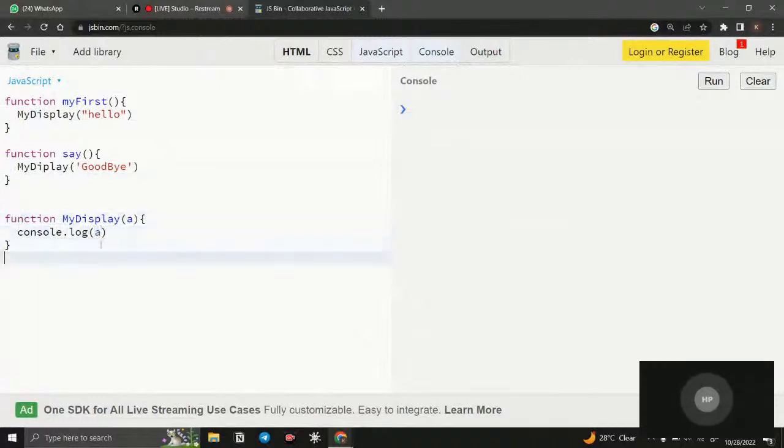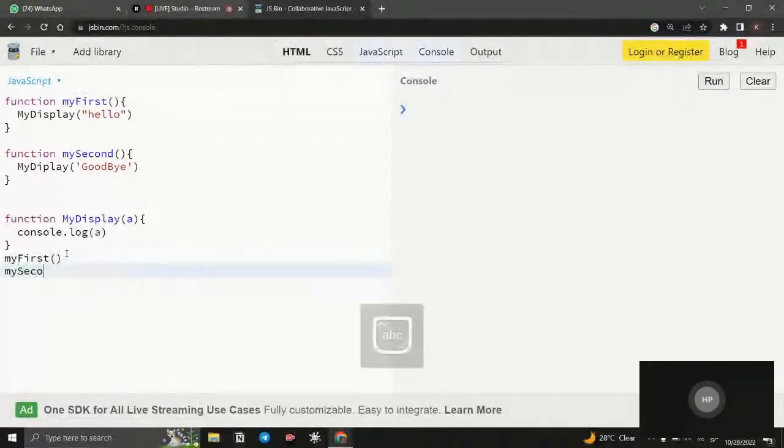Instead of my first, we copy and paste it here and say my second. We call this myFirst function first and then myFirst. Instead, we call the myFirst function second, and then we call the other function.